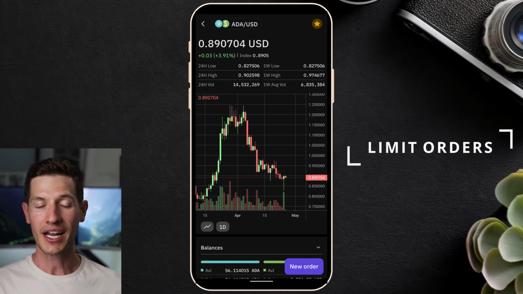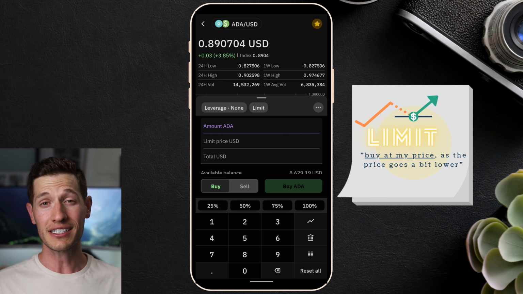What is a limit order? A limit order is just basically a way of saying that you want to buy ADA at a certain price and no more. Instead of a market order that just buys it whatever the price is, you're setting the price that you want to buy it at. So basically you want ADA to pull back a little bit and get it at a better value.